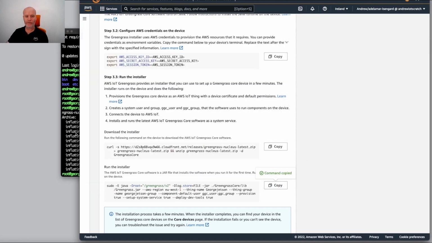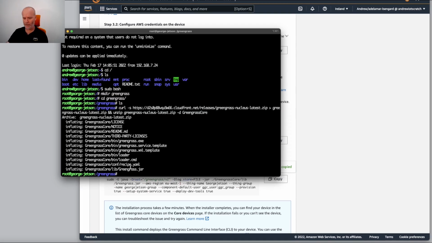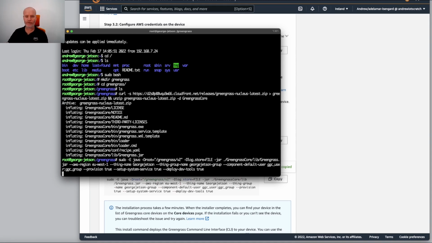Then all we need to do is, if you'll notice here, it's already set up the names of things: George Jetson Group, all of those different bits, and it's actually provisioned it already from a command line syntax perspective. So with Greengrass, you can run it from the edge inwards, or you can run it from the console, as I'm showing here. But what it's actually doing is deploying the device and allowing it to connect.